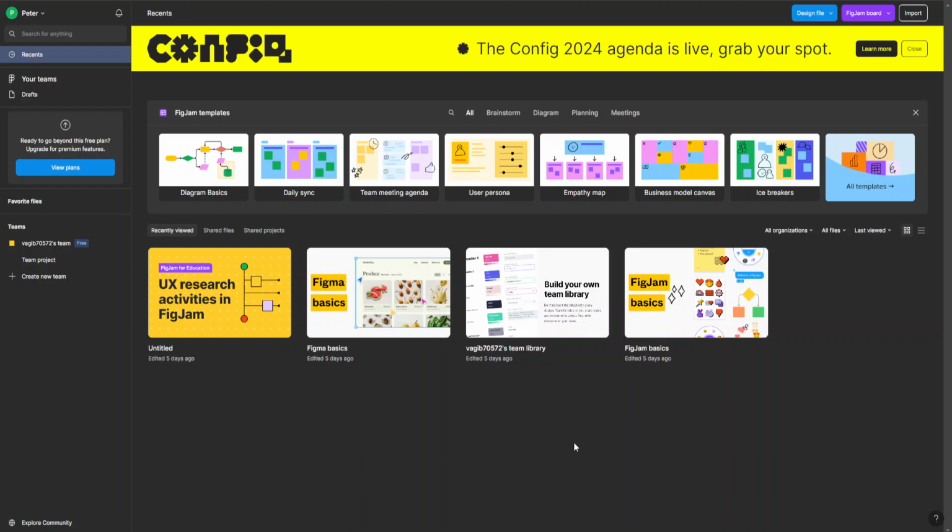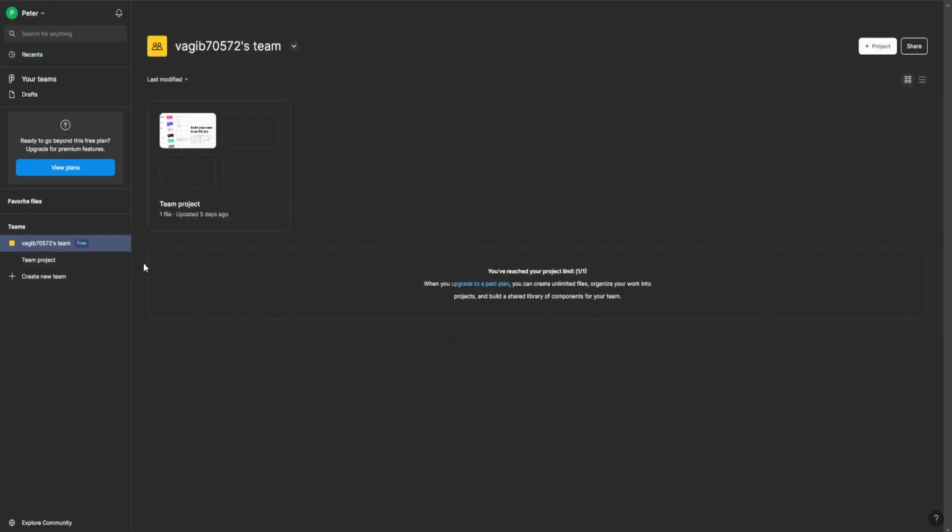How to upgrade your Figma account. To do this, we have to go to our Teams section here on the left-hand side. And I'm just going to click on the one I'm using now. And here it says free next to it because I'm using a free plan for now. So when I click on that, you will get this message here.